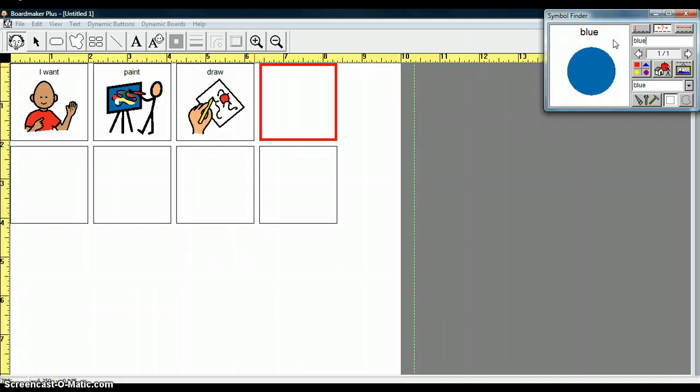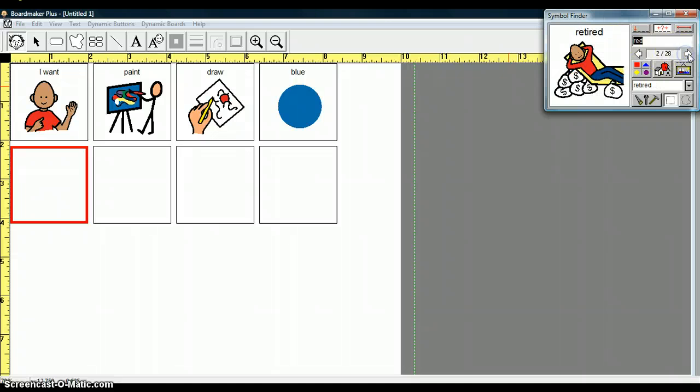Now I'll add the word blue. And now I'll add the word red. Here we have a problem. You can see that when I go to add the word red to my communication board, there are 28 results, which is way too many to click through. Luckily, there is a shortcut.